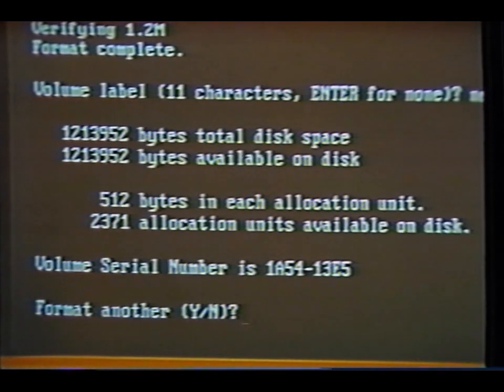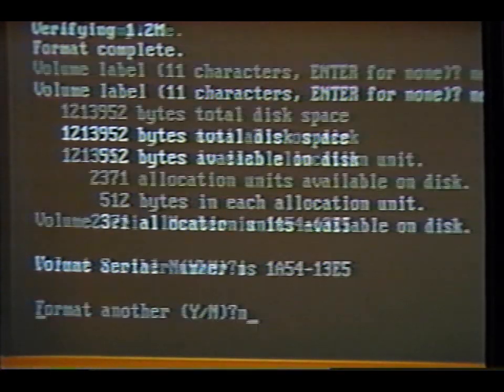Now it tells us how much disk space we have available, and it's in the entire disk, of course. We can format another disk if we want to. This way we could format an entire box of new disks if we wanted to do it all at once. In this case, we'll just say no. We'll type N for no and hit enter.